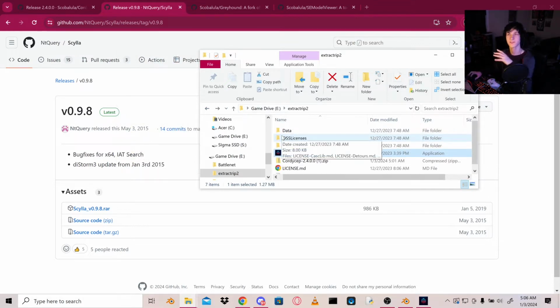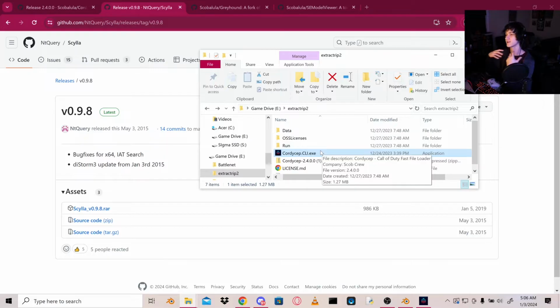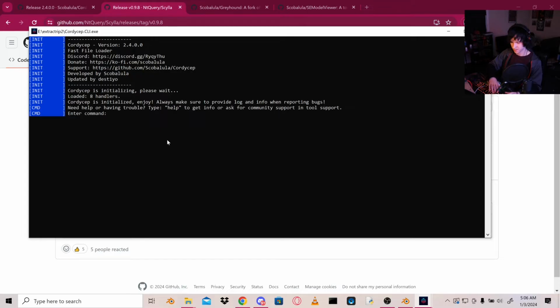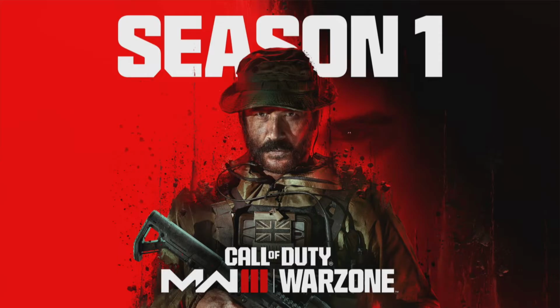Alright, now that we have everything all set for Cordycep, the next part is to create a dump of the files in the Call of Duty game that we're trying to extract from. So the way that this is going to work is we're going to open up Cordycep, and then we're going to type in, wait, before you do this, you'll have to do a couple things, okay? First off, you need to have the Call of Duty game not running in the background, but you will have had to have already ran it. So boot up the game, make sure it's updated. Get to the main menu.